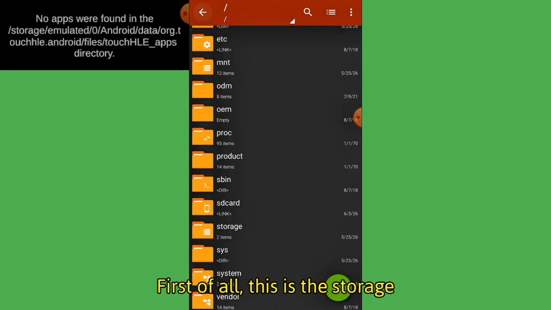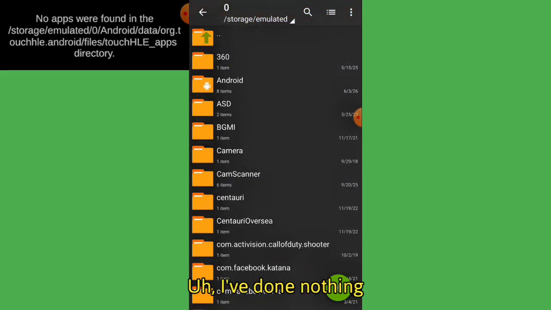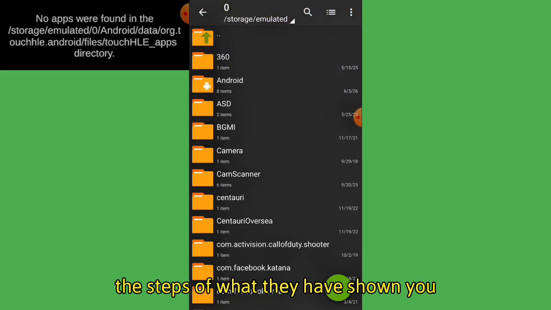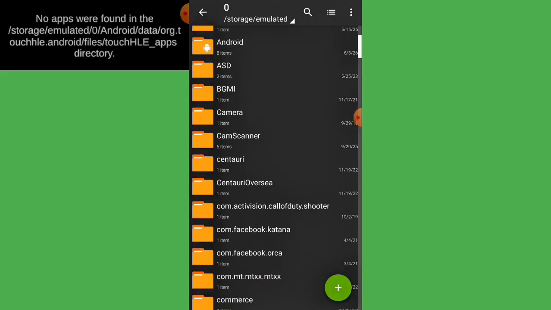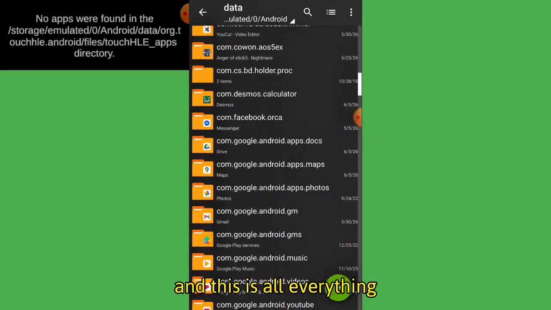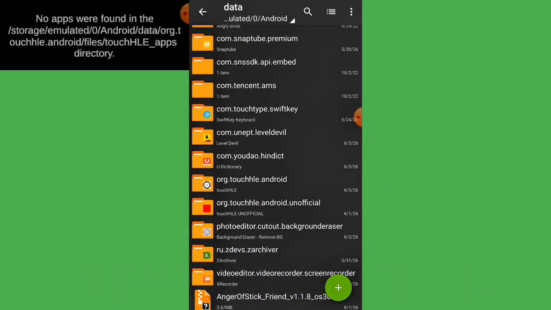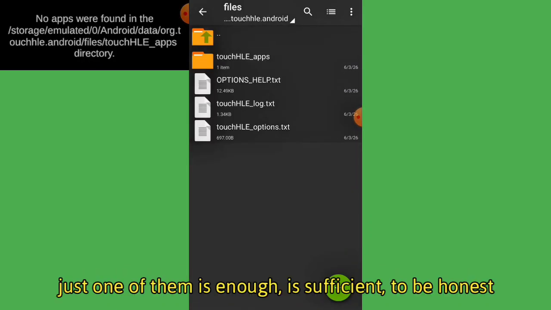First of all, this is the storage, this is nothing. First of all, go to the storage, emulated, 0. I've done nothing, just follow the steps of what they have shown you. Then you can go to Android, data, and this is everything. Then you go to the TouchHLE Android Unofficial or the TouchHLE Android. Just one of them is sufficient, to be honest.